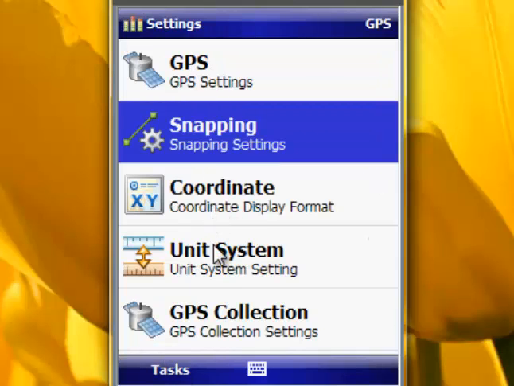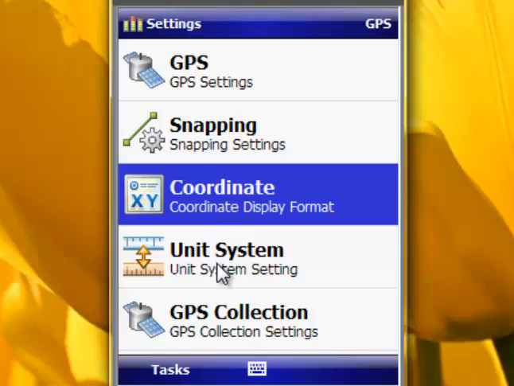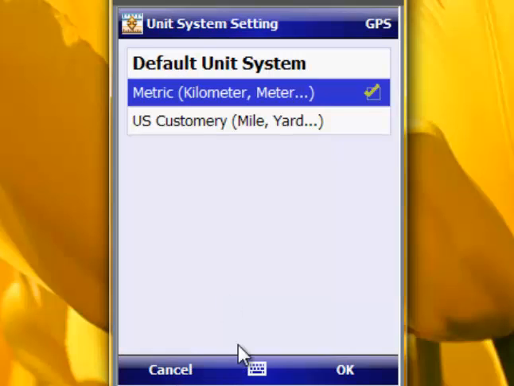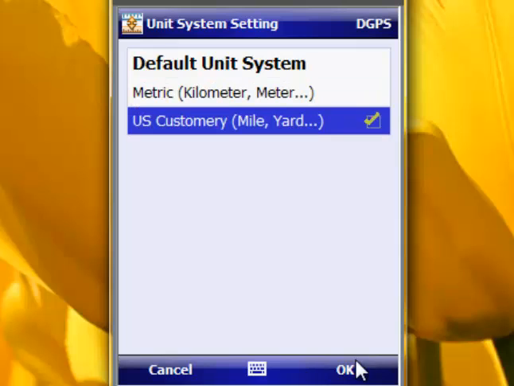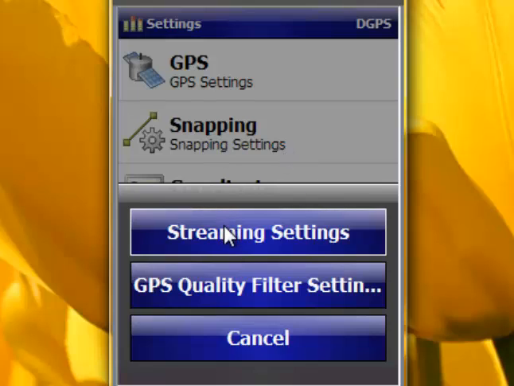I have my coordinate display information, so many different coordinate systems that I can choose from to display my XY coordinates. The default is for the map projection. Also on the settings, I have my units. It defaults to metric. We can change that. And my GPS collection. I have options for streaming settings and my GPS quality filter settings.